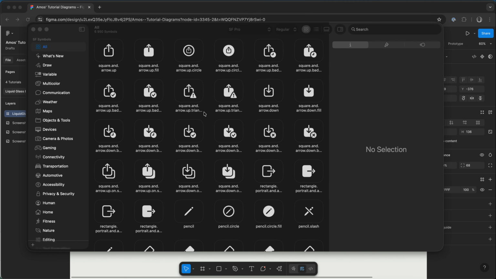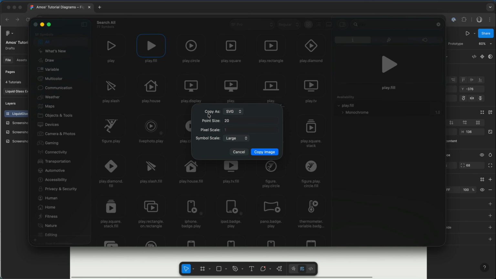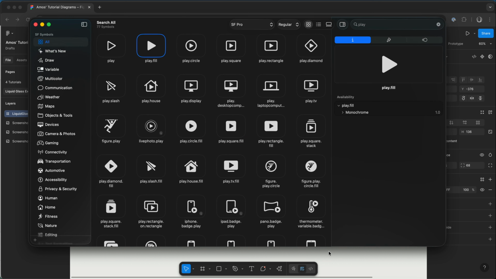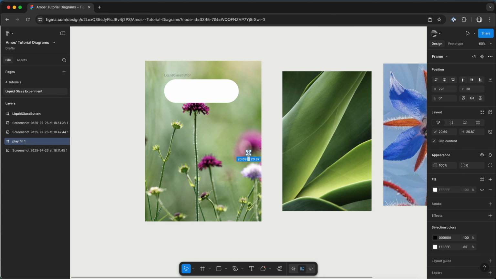So I'll bring the SF symbol up and search for play. Let's select this one. Control click it and choose the option Copy Image As. We will leave copy as SVG and also leave symbol scale as large and copy the image. Then we jump back to Figma and place it somewhere here. The image is quite small, so what we are going to do is to resize it.